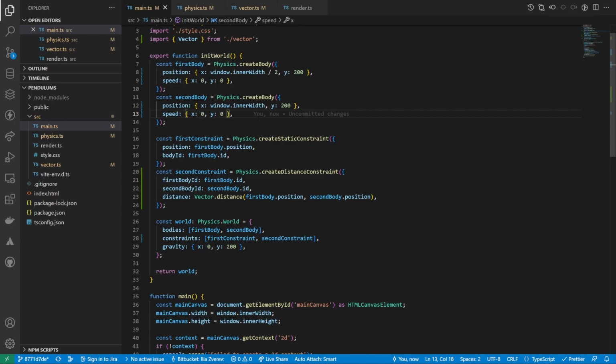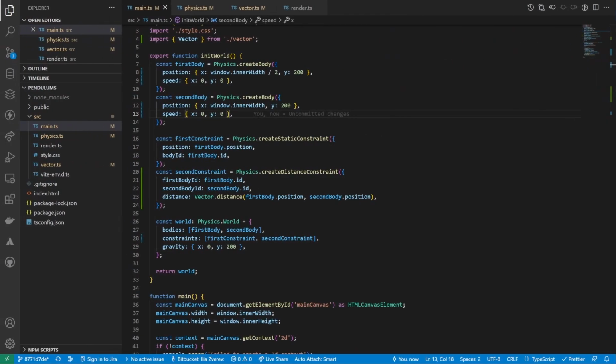Okay, let's switch back to the browser. It doesn't look like it's working. All right, first of all, this should be width divided by 2 plus, let's say, 400.